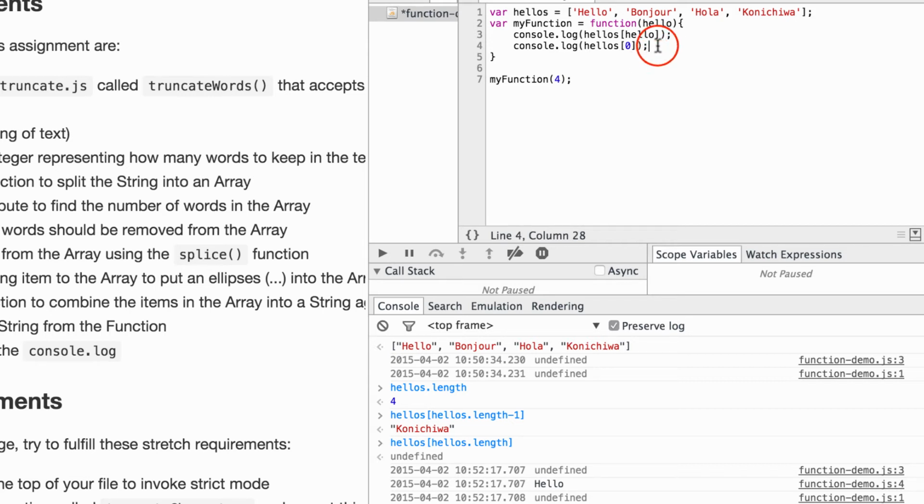Now there are other ways to mess with lists as well. We have, for example, the join function, the join method on the list, on the array objects. So we can say console.log hellos.join, and then I'm going to use the pipe character.